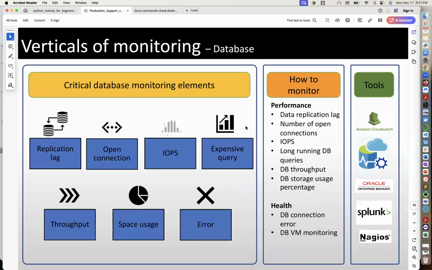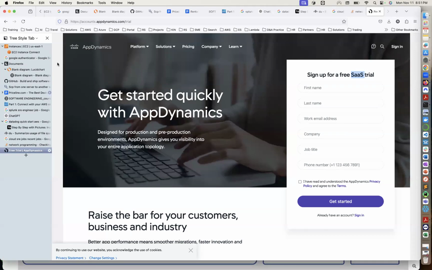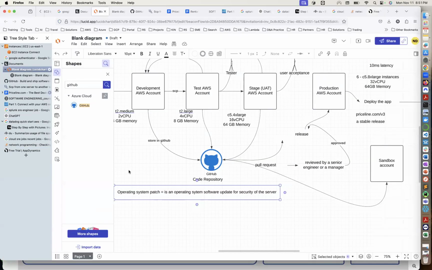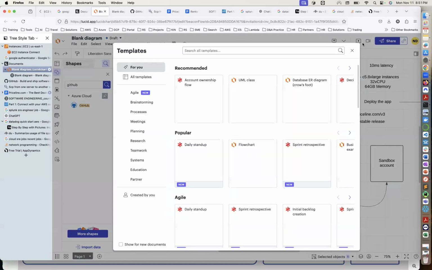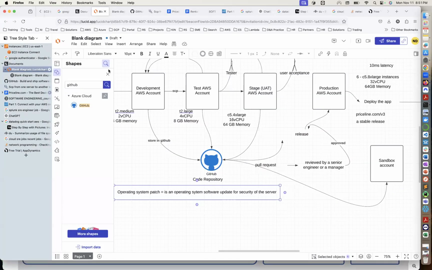Then database is the one that you'll be involved in very, very heavily. You'll be involved in databases. Critical database monitoring elements, replication lag, right? What's replication lag? When we're doing replication from one database to another, a lag can occur. Let me explain what that means, replication lag.